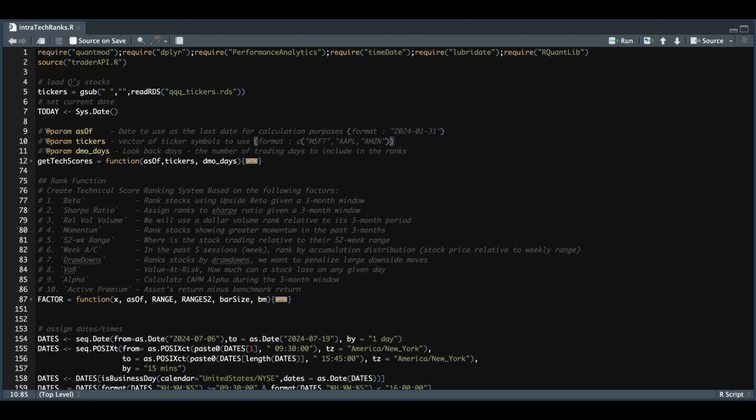In today's video, I'm going to be showing you guys how to create a technical ranking system using intraday data. This will be an intraday ranking system, almost identical to the one I created and shared with you guys using daily data. And here we will be using 15-minute bars on all the Q's constituents.